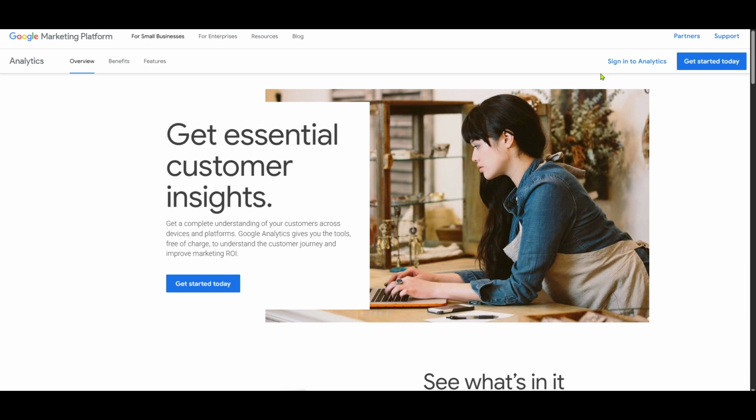Once you are on the Google Analytics site, you'll need to log in. Click the Sign into Analytics button. If you already have a Google account, use your existing credentials to sign in. If not, you'll need to create one. Logging in allows you access to the dashboard where all your analytics data is housed.